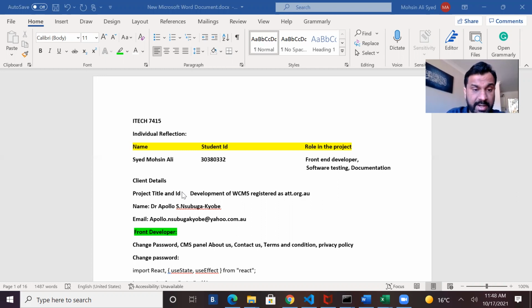For the front end part, I did the change password, CMS panel, contact us, terms and conditions, and privacy policy. These are all from the CMS part of our web application. There are two front ends. There are two parts, where the first is the CMS part, and the second is the user part. And in the backend development, most of what I did belongs to the CMS part of the web application.